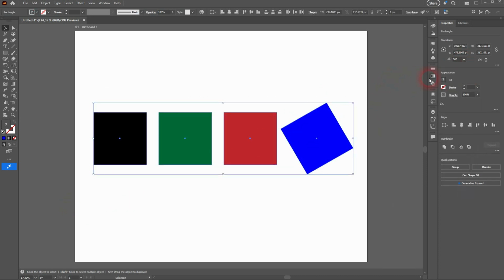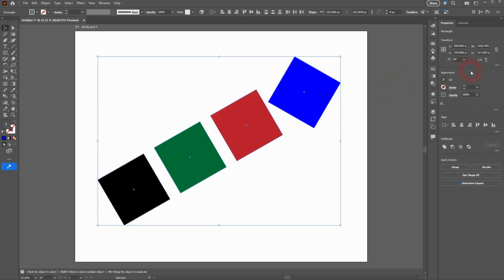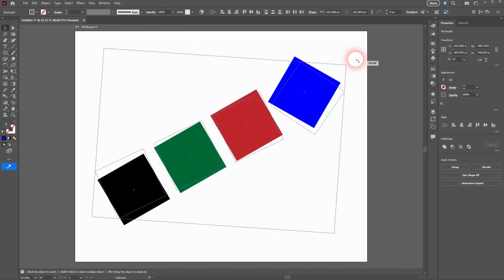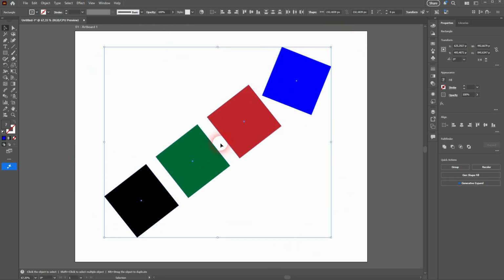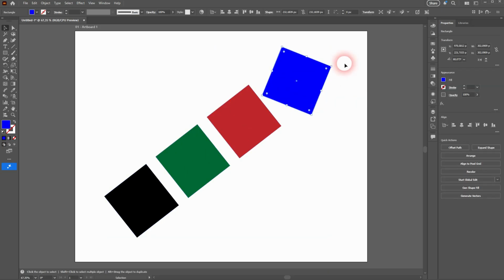And the reason is simply that Illustrator uses the center point, but not the center point of these elements, but the center point of your selection. And you can see it here with the bounding box. The center is somewhere between the red and the green one. But if I select only one rectangle, the center is obviously then the center of the element.